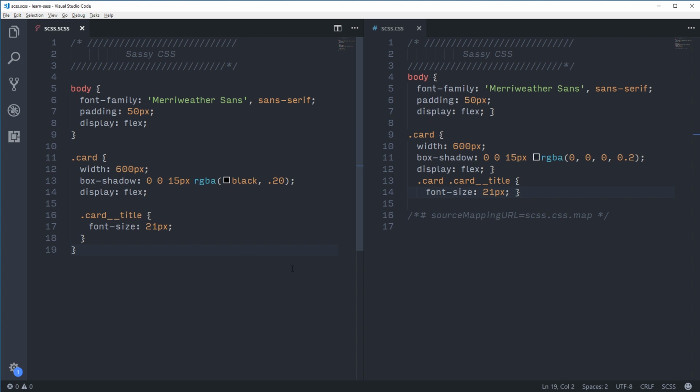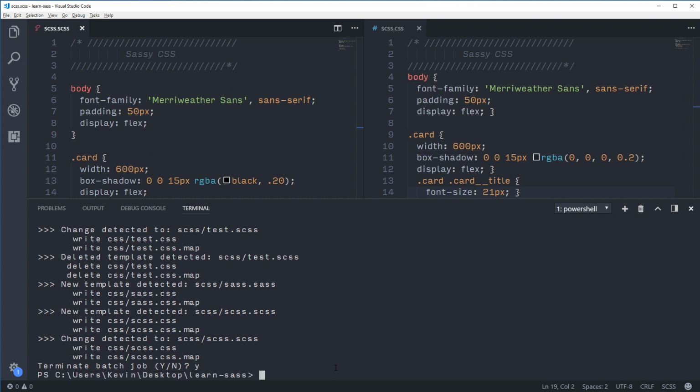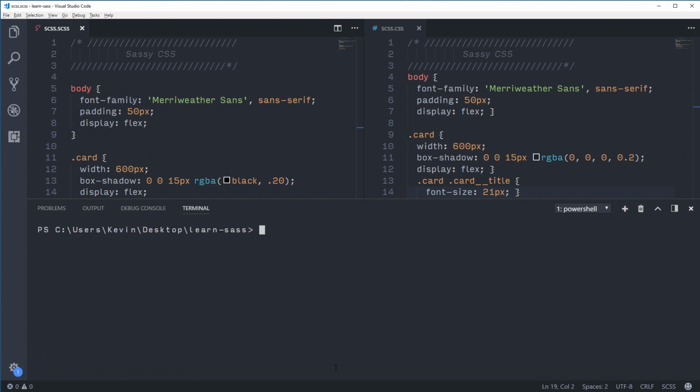So we do have 4 different styles that we can choose from as well. What I'm going to do here is I'm going to clear this. Oh, I need to cancel this. So what I'm going to do is I'm going to stop this. I'm going to do Control-C. Do you want to terminate? Yes, I do. And let's do a clear. So we have 4 different options. There's nested, there's compact, there's expanded, and there's compressed. And I figure the best way to show them to you is just to take a look at what they all are.